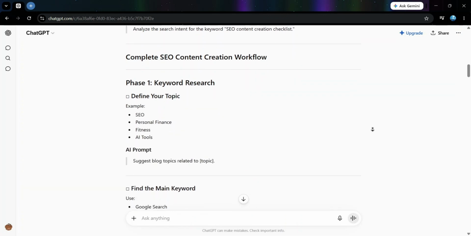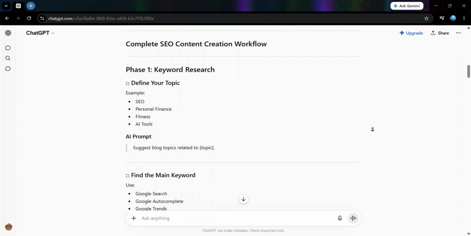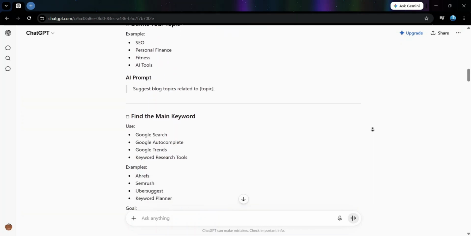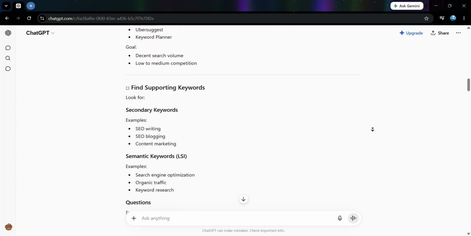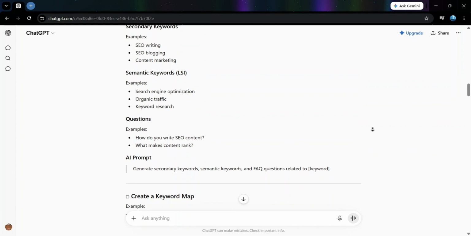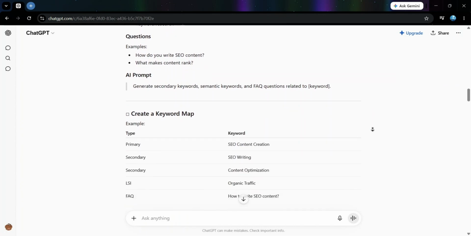Continuing down the page, the checklist reveals Phase 1 of the structural workflow focused on keyword research. This breaks down into subsections for defining a topic with clear niche examples, an AI prompt to find themes, and a structured layout for discovering a main keyword using tools like Google Trends, Ahrefs, or SEMrush.